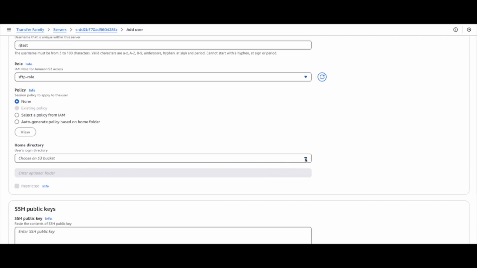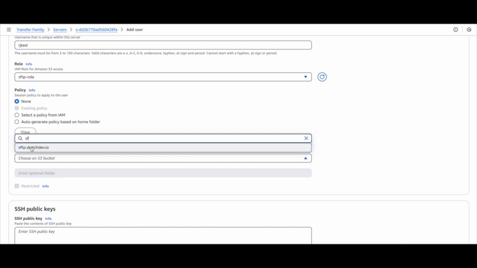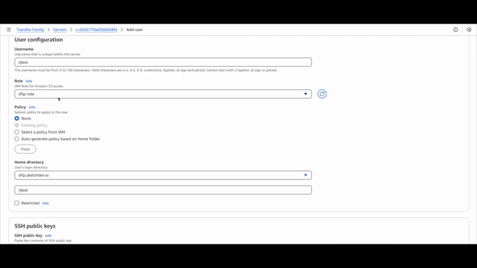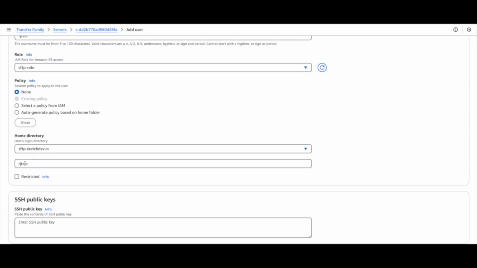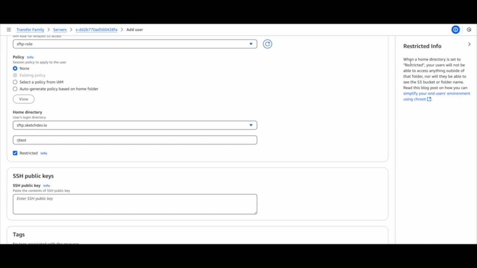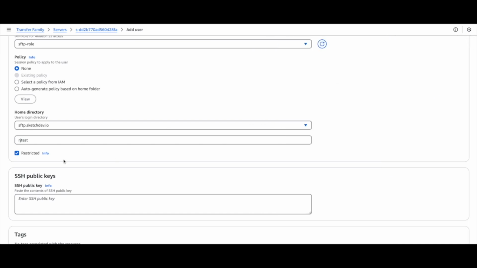What I should see here, though, if I click on this drop-down, SFTP bucket should be in this list. So if I click on that, that's going to set up that being my home bucket for this RJ test user. Additionally, it pre-populates this subfolder with my username, so RJ test. Restricted is something else that would be worth looking into. I'm going to leave this off for now, and I'll show you what capabilities you get by leaving it off. But again, feel free to click the info button to read up what this is all about and why that would be more secure and beneficial in your case.